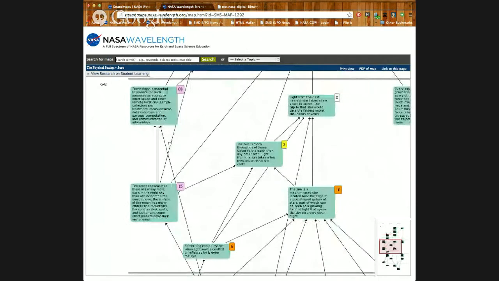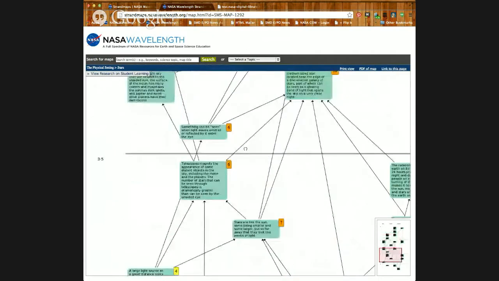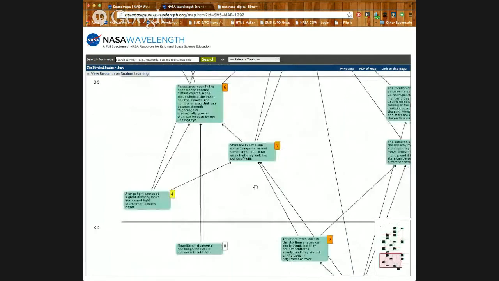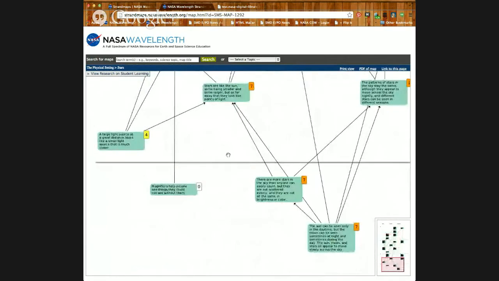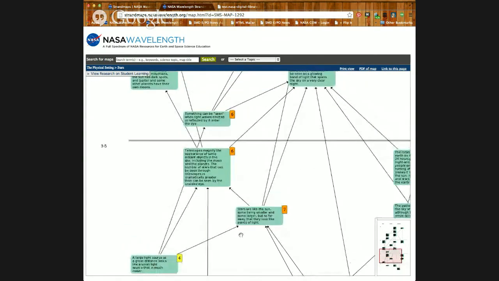And then you get down into elementary school, and then early elementary. What's great about these resources is you see the benchmarks. Each one of these little boxes represents a benchmark, and the arrows represent the connections between benchmarks. These numbers over here, the little orange squares, tell you how many resources in our collection are aligned to that particular benchmark. There was one up at the top that I was looking at earlier.